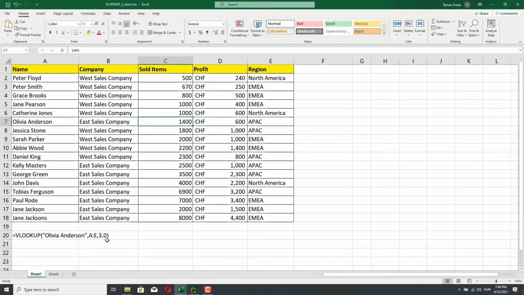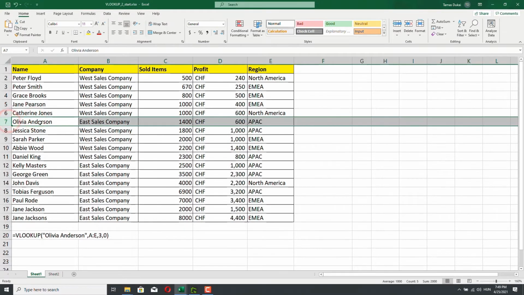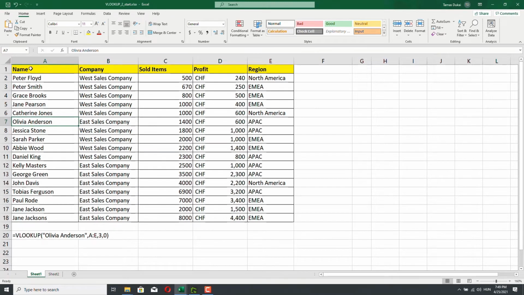And the last argument, 0, or the false value, tells Excel to only return the value if Olivia Anderson is an exact match. So basically when Excel started searching, Excel said, okay, I will search for Olivia Anderson and Olivia Anderson exactly. If the name is not Olivia Anderson exactly, then I don't find anything. However, if I do find an exact match, then I will return the value from the third column.